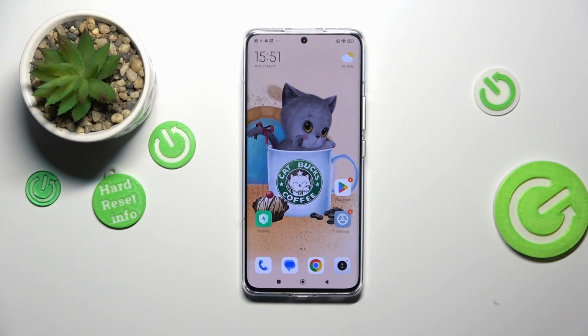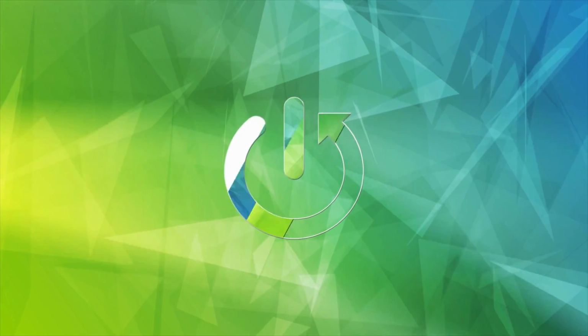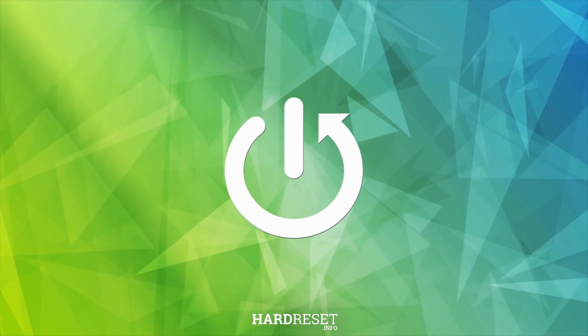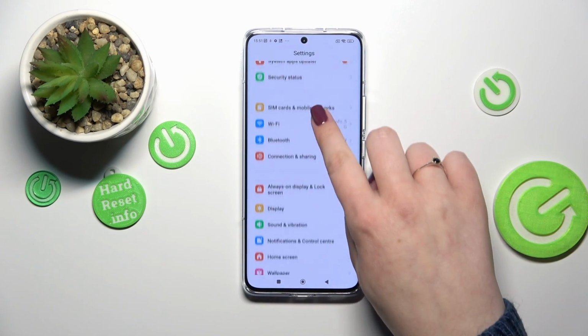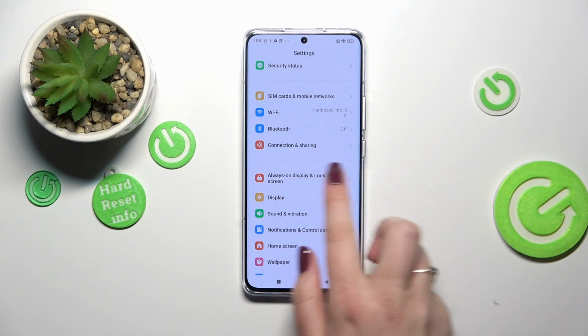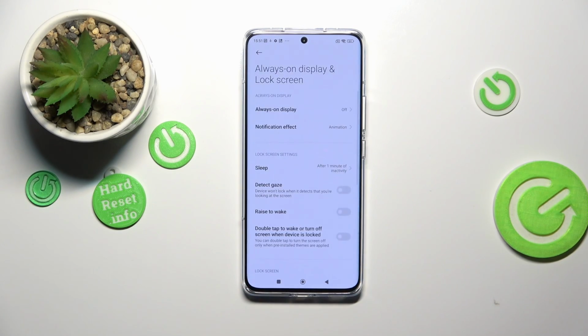Hi everyone, in front of me I've got Xiaomi 13 Pro and let me share with you how to change the screen timeout on this device. So first of all we have to enter the settings and then let's scroll down a little bit to find always on display and lock screen.